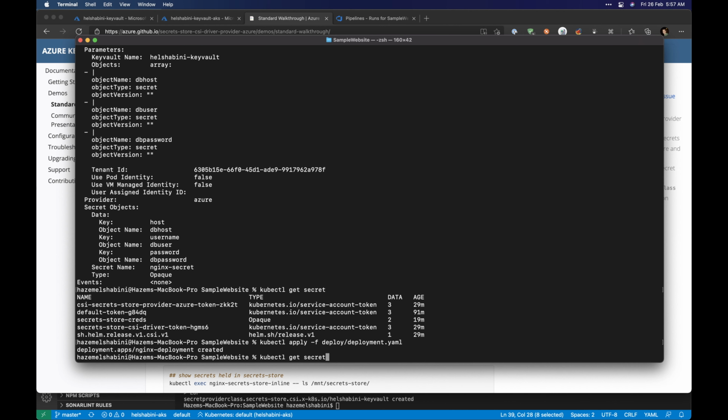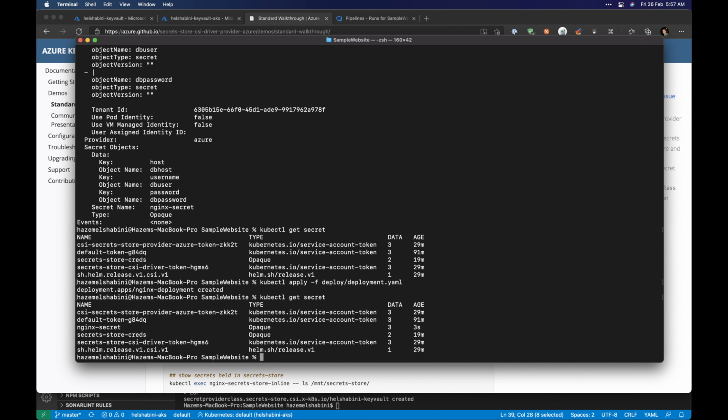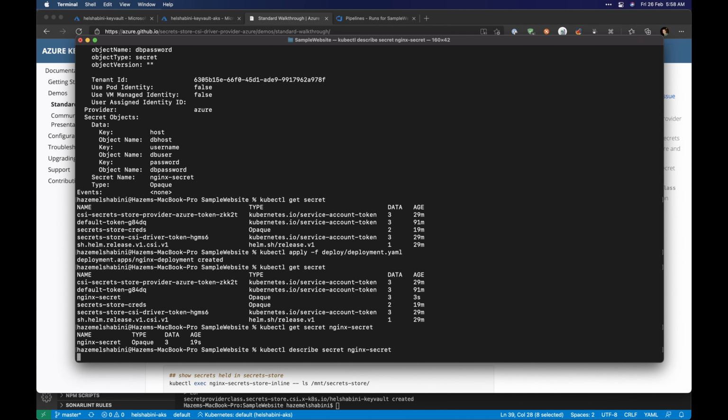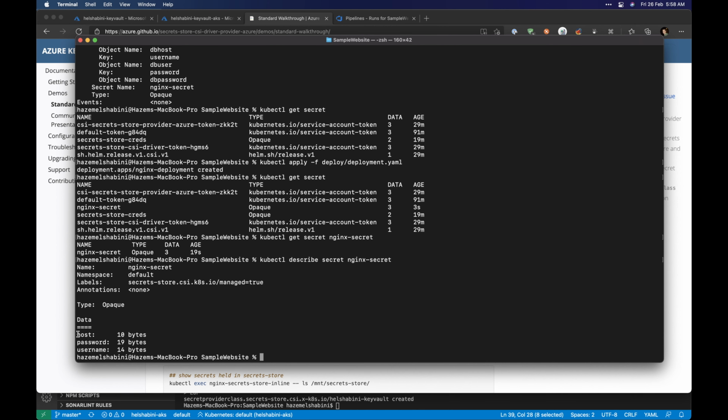And now if I get the secret again, I should find my nginx secret loaded. Right? So the secret is automatically loaded by the Secrets Store provider. And let's describe it to see the contents. And again, host, password, and username. And again, that means that our application could use it.